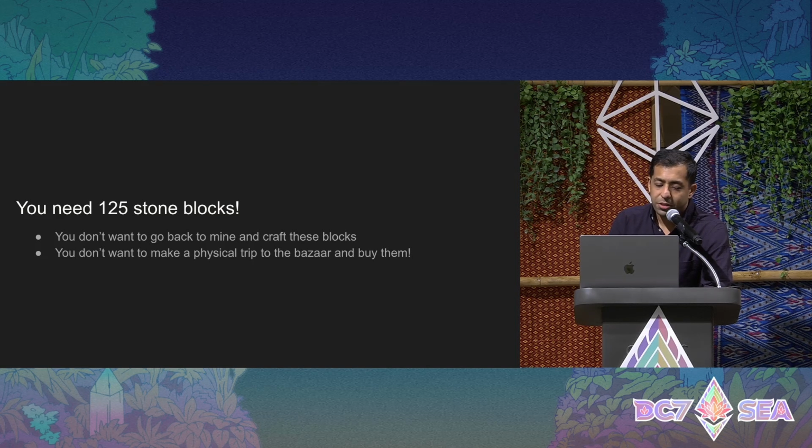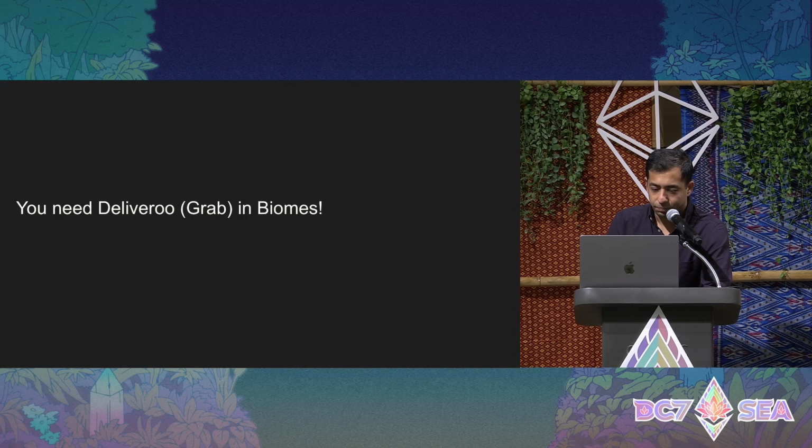Or the other option is to make a physical trip, since digital physics apply, and things like that. You'll have to make a trip to the bazaar and go buy it. So what do you do? If you don't want to do either of these things, what do you do? What you really need is Deliveroo in Biomes, or some kind of a Grab if you were in Thailand. That's something like a service that would give it to you.